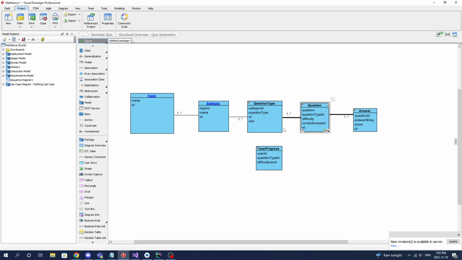And how do we determine, when we're grabbing a question for each question type, what level we want to grab? That will come from here. We go into their user progress. We say we want a question for question type ID number 1. Okay, well, let's grab the difficulty level for that question type for that user. And now that we know what the difficulty level is, now let's pull the question from this question type for this difficulty level. And that's all the behind the scenes of generating a quiz.